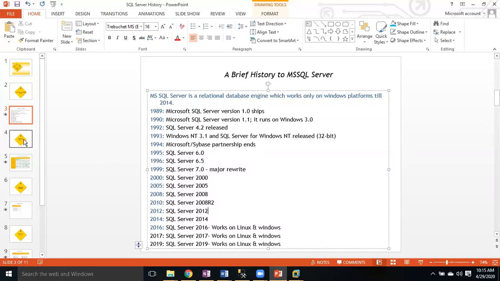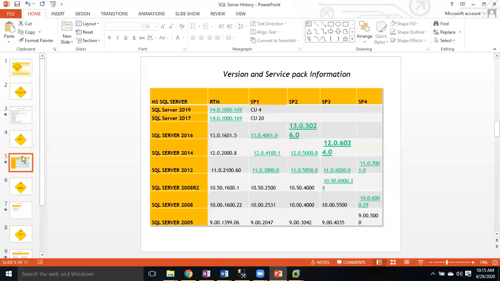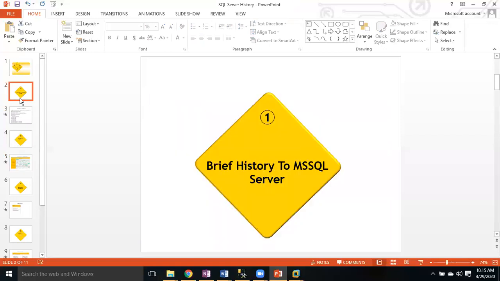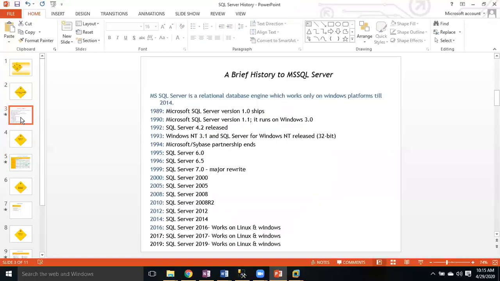Are we clear about it? Then moving to the stable software version. Malesh, what is the stable version we have with SQL Server? Because is it 14 or 12? Which one is the stable one, which most organizations use?